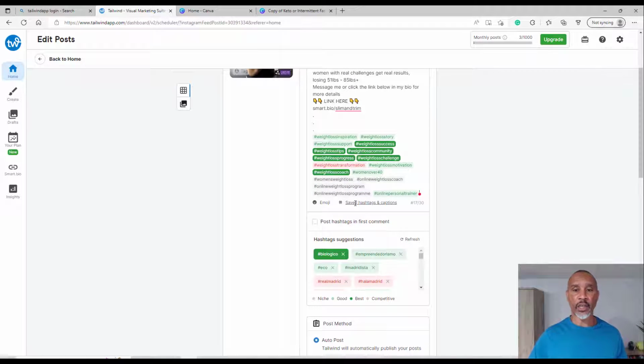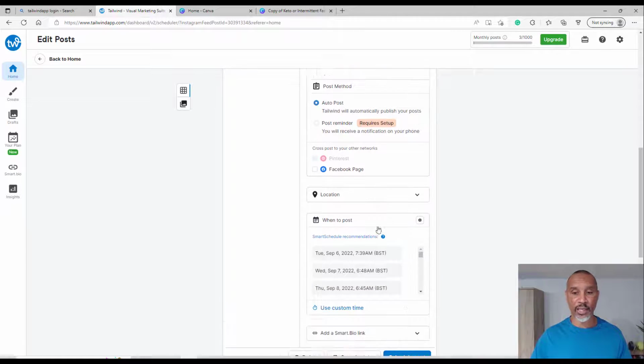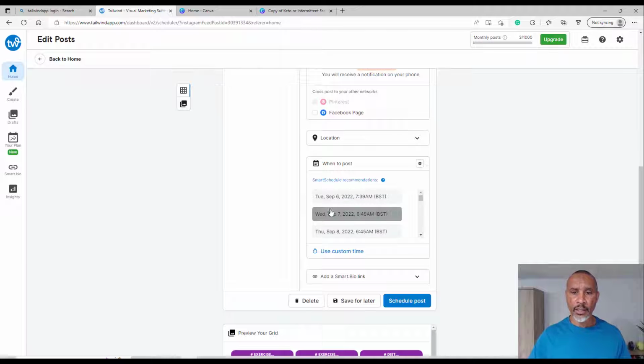And then with Tailwind, it gives you the option of putting the hashtags in the first comment. So I can click on there, and bang, it's in there. So I now know when that post goes out, the hashtags will be in that first comment. We then go down to how to schedule this. You can see it gives me some suggestions, but I'm going to override that and use custom time.